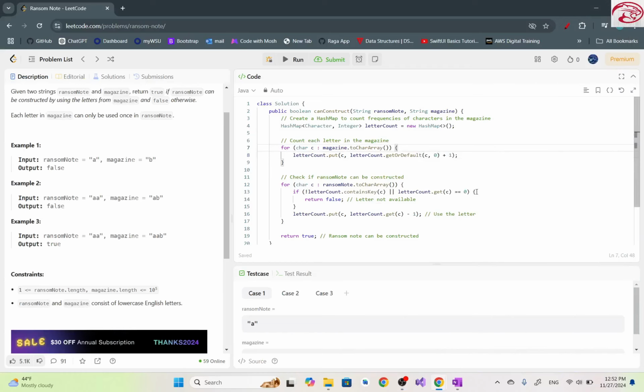Let's see the solution to this problem. We have created a hash map to count the frequency of each letter in the magazine. The type of the key is character, and the type of the value is integer, indicating the number of occurrences of that character within the magazine string. Then we loop through each letter of the magazine, and we check if the letter is already in the keys of the dictionary. If it's already in the dictionary, we get its value and add 1 to that. Otherwise, we put the letter with the value 1.